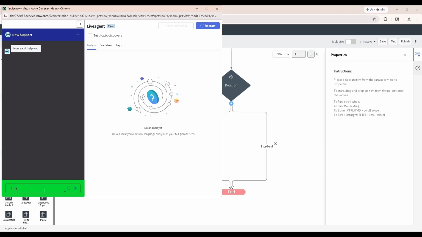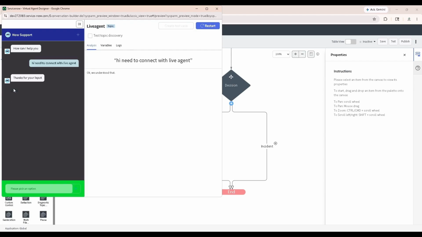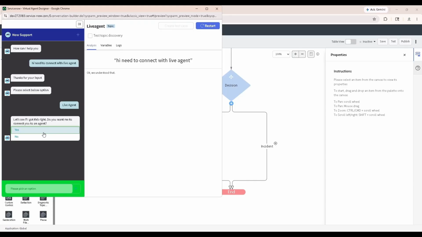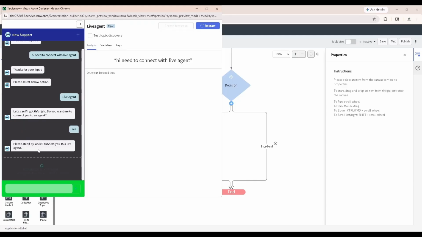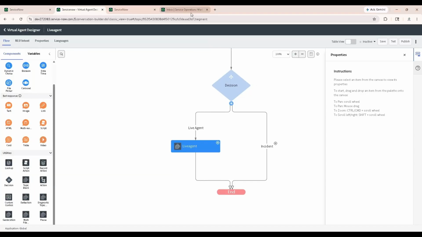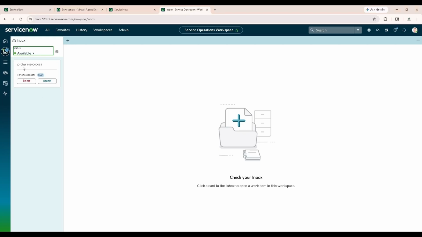Okay, I need to connect with a live agent, and thanks for your input. Select the live agent, and now let's see. Yes, now you can see this will start answering me. Please stand by while we connect. I'll connect you to a live agent. Now you can see, and let me show you one more item. Here you can see this chat option is starting to show me.